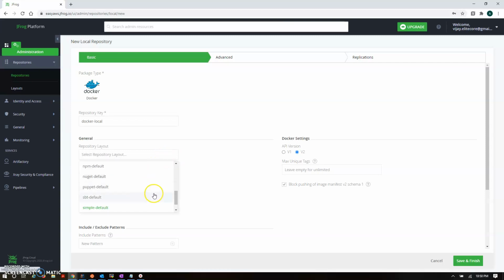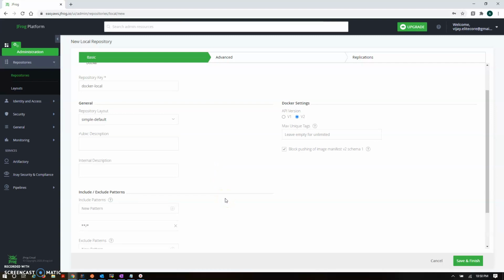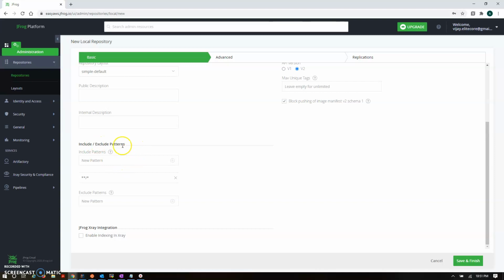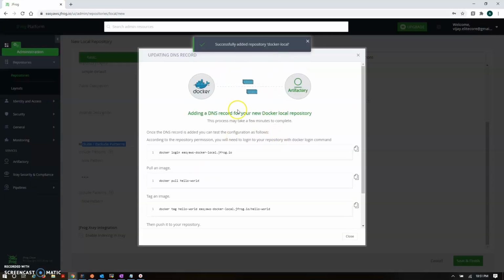So here you can find the different layout for your repository, how you want your layout. We will just take the default one, and here you can find what kind of Docker version you want to configure. Here you can see if you want to change your Docker API version, v1 or v2, you can change here. And if you want to make specific include or exclude patterns using a special pattern, you can use here. So I'm just configuring here the Docker local repository.